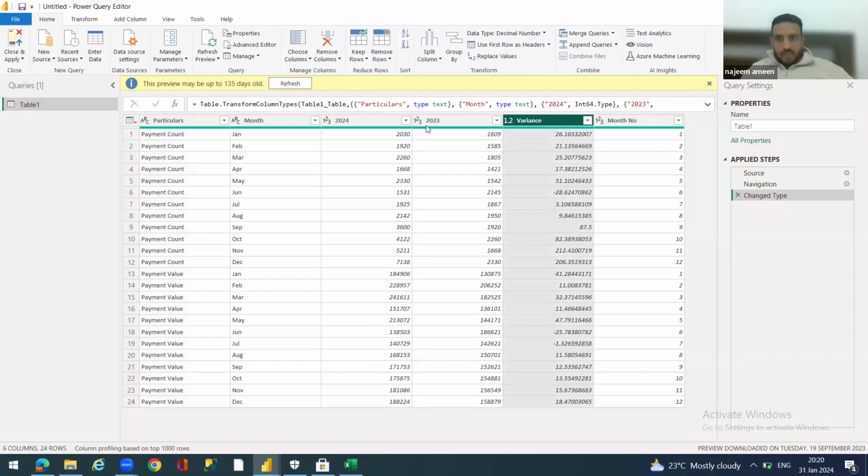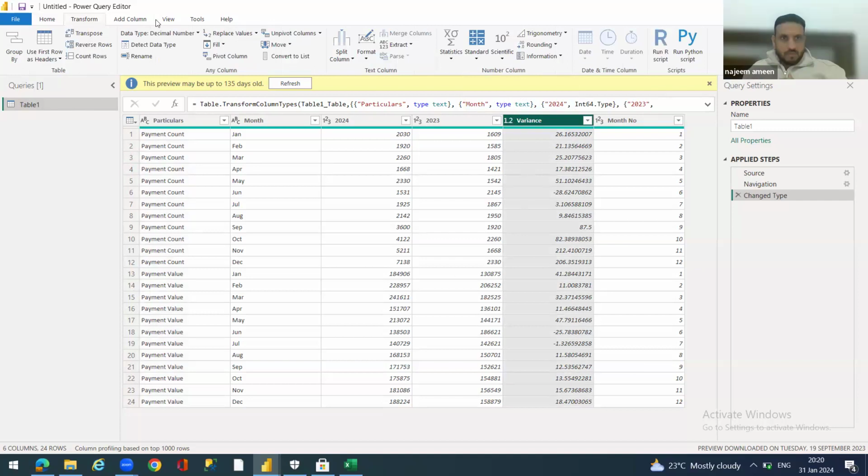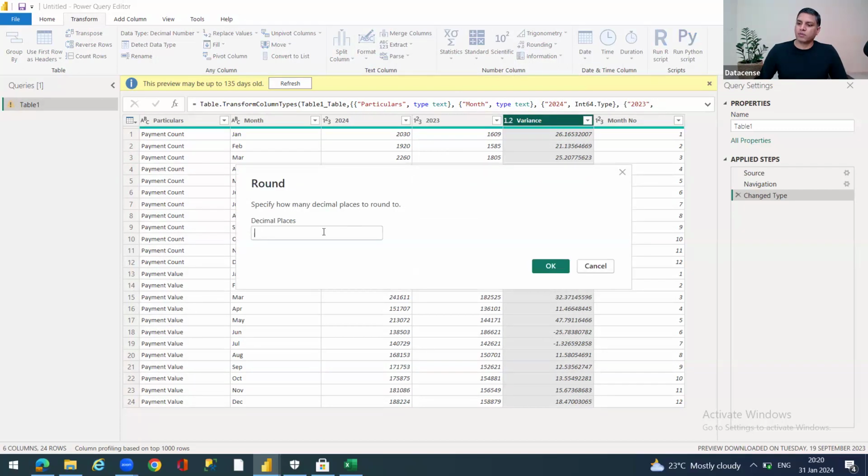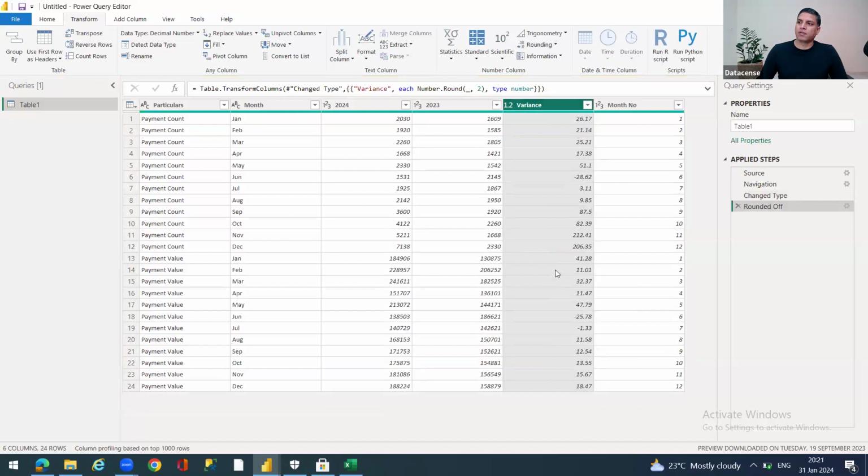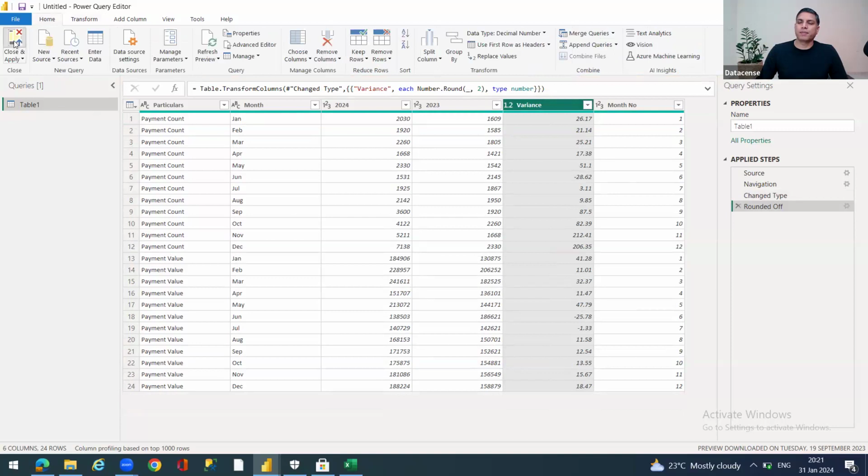And this is variance which you have already calculated. Can we make it decimal 2 digits here itself or in another place? Yes, it can be done here. There is an option of transform and rounding, and then round, and it will ask how many digits you want. So you can provide up to 2 decimals, and click OK. Correct. Now let's go to close and apply.